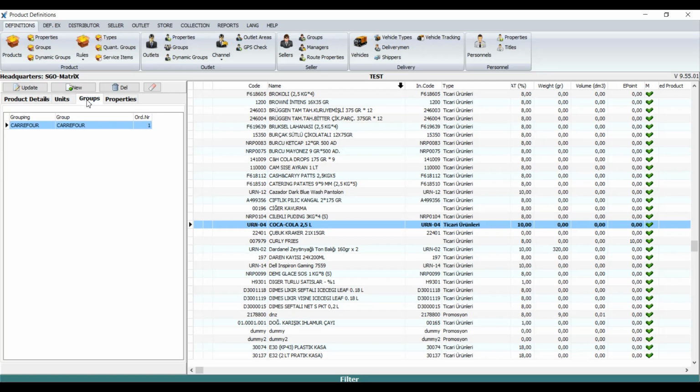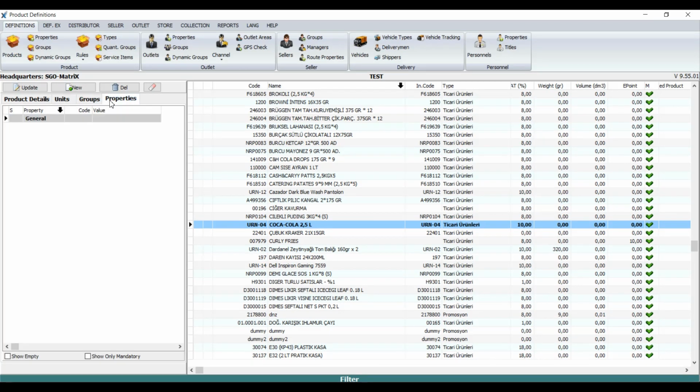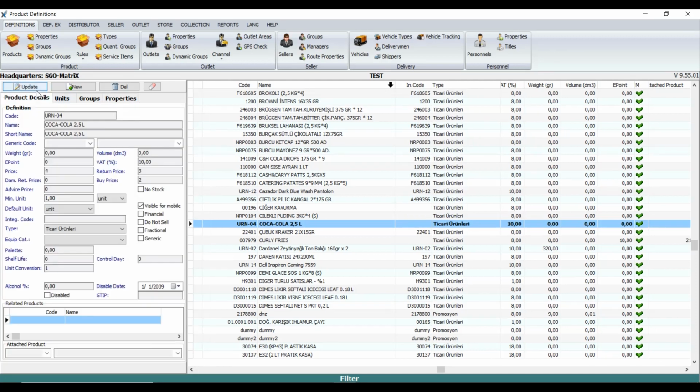Groups tab displays the group that the product is in, and Properties tab displays the properties for the product that you can select, and also displays the property defined for the product. Click Update button after editing a product.